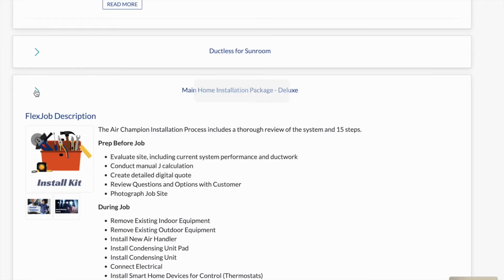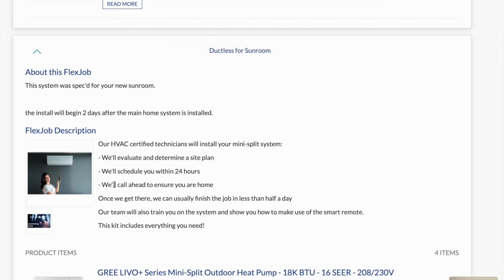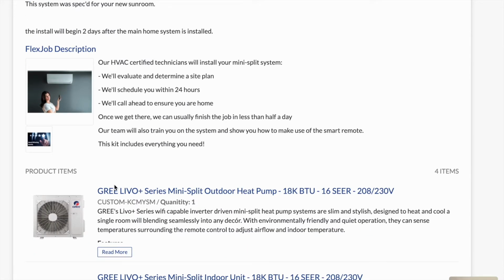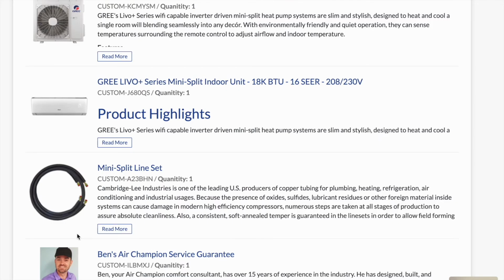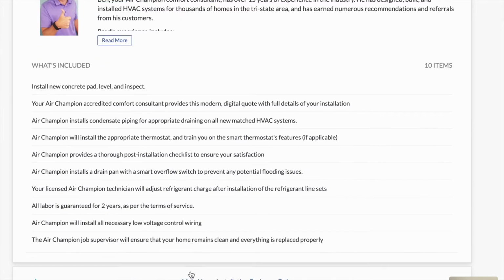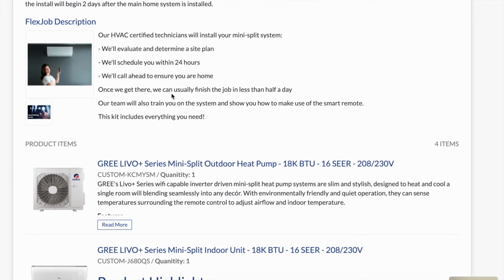The second FlexJob that I've included in this quote is an example for a ductless system. So imagine that you have one kind of container FlexJob that describes ductless work, and depending on that home, you can alter that FlexJob by adding or removing different products to that job. And of course, you can also add and remove installation items as necessary for that particular quote. And this all becomes one FlexJob.